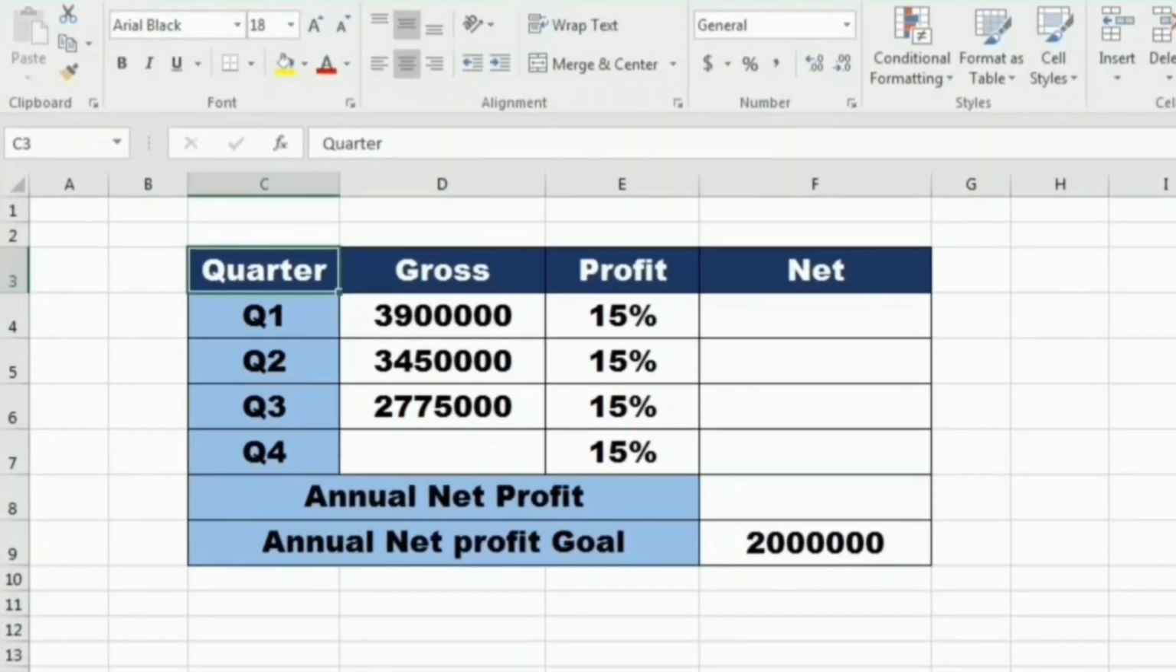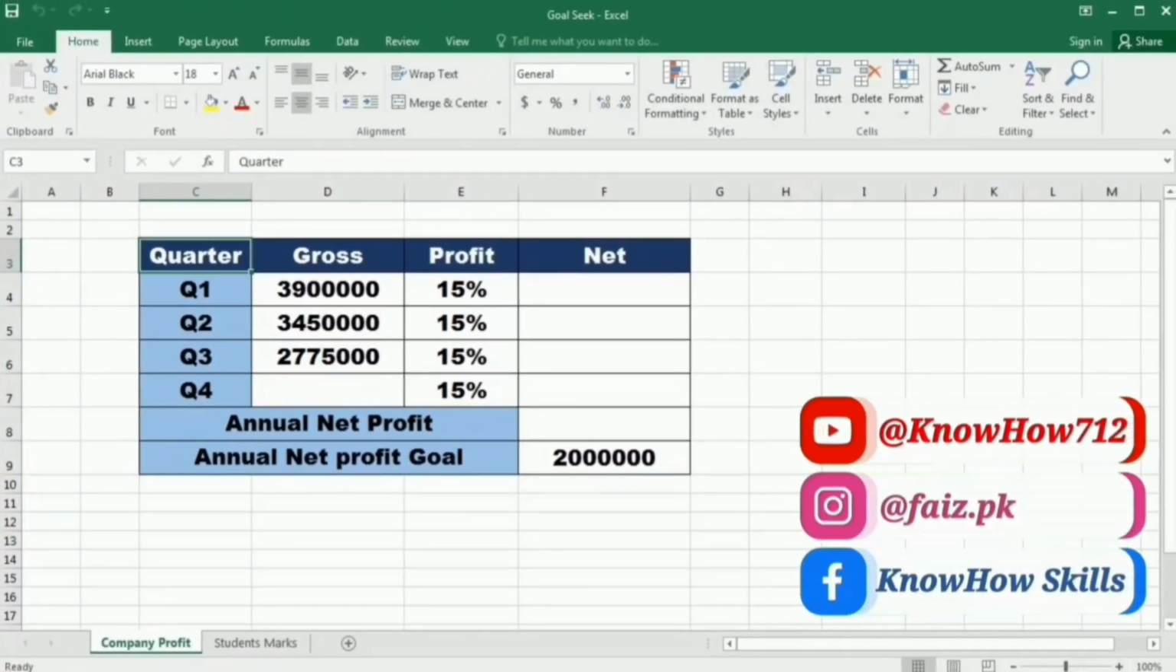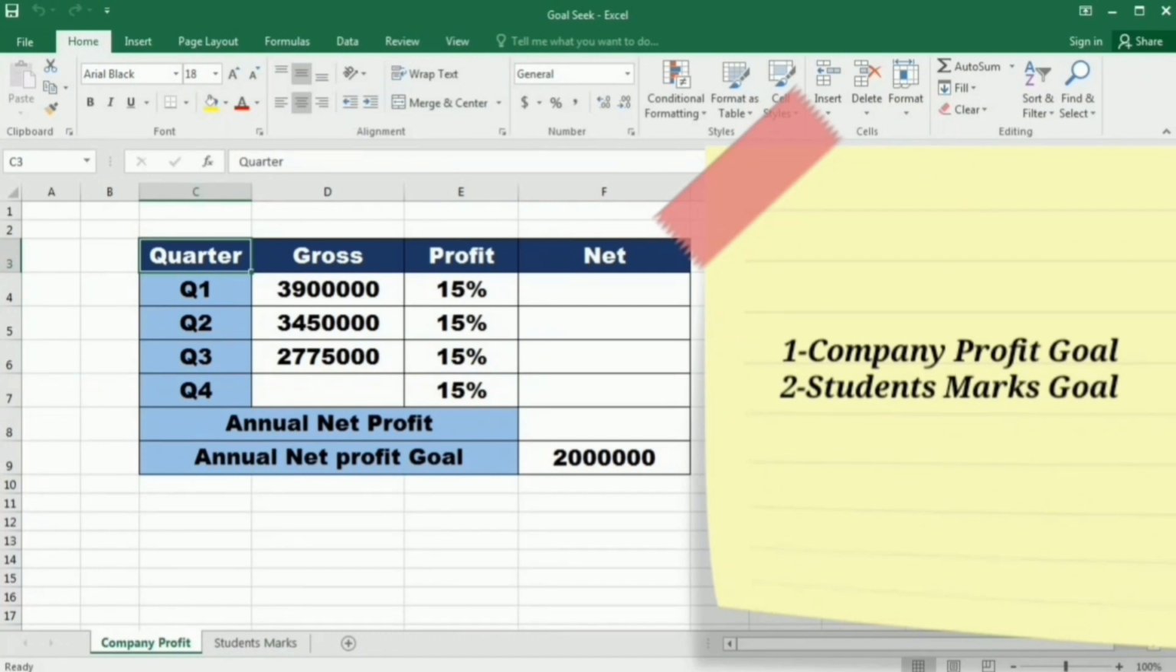Excel is a powerful tool for data analysis and modeling, and the GoalSeek function is perfect for finding the input value needed to achieve a desired outcome. Whether you are a student or a professional, GoalSeek is definitely a function for you. I am going to explain this function with the help of two examples. One is the company profit profile and the other is the student marks.